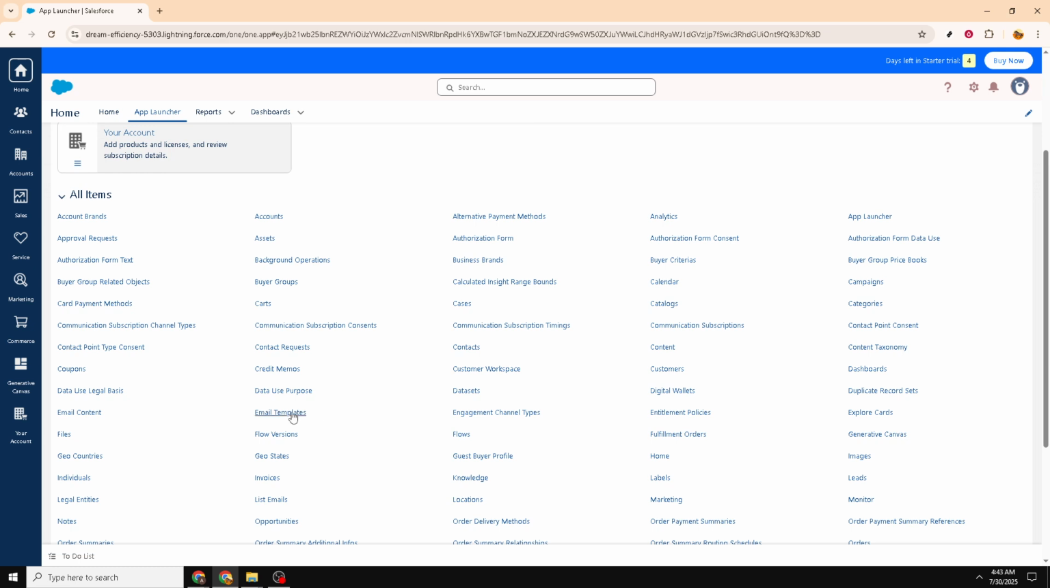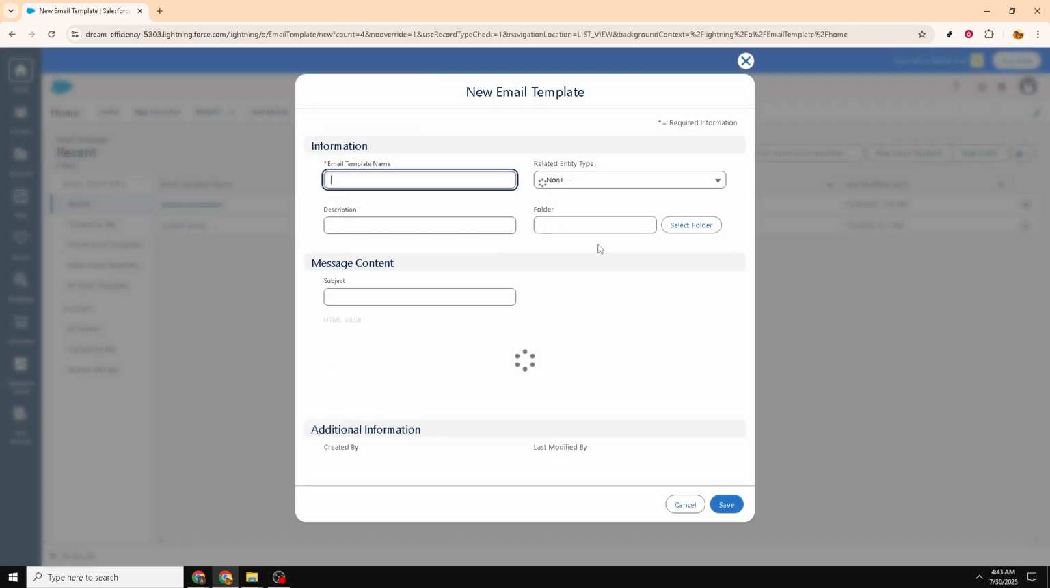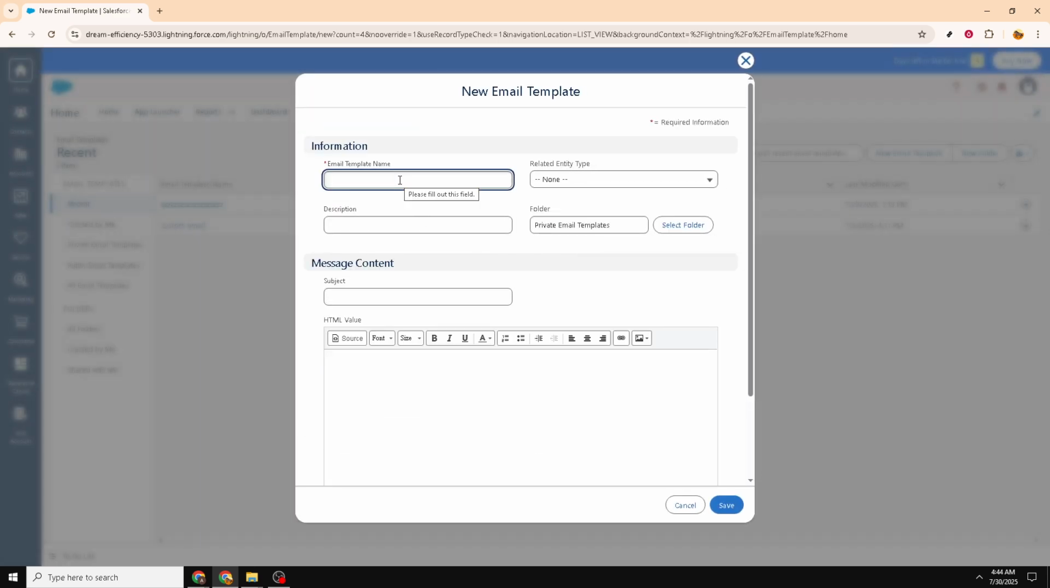This is where you can see existing templates if there are any, and more importantly, where you can make a new one. Next, look for the button that says New Email Template and click on it. This action will lead you to a page where you'll start crafting your new template. Now comes the creative part. You'll need to enter the name of your email template. Choose a clear, descriptive name so that later you and others can easily recognize its purpose.